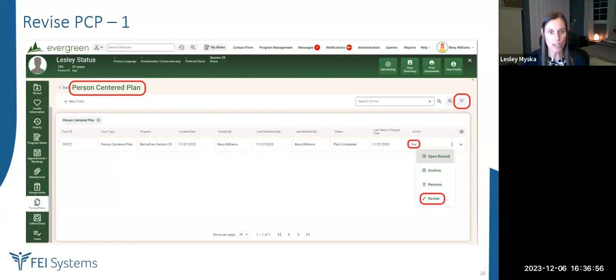So that's where I was when I took this screenshot, and you can tell because up in the center left where I circled, it says person-centered plan. I'm on the person-centered plan list page. It's also right above my table.